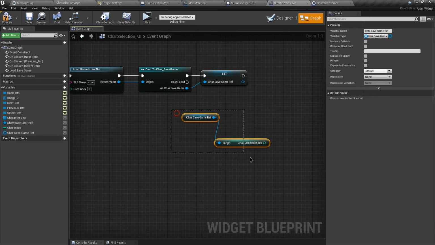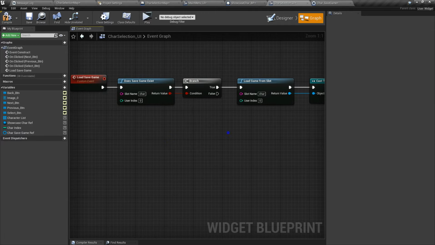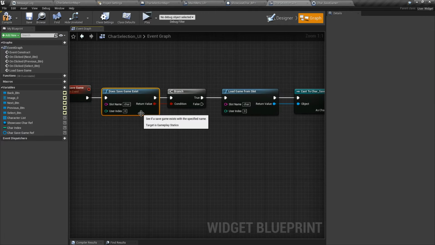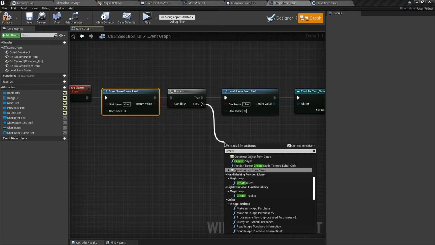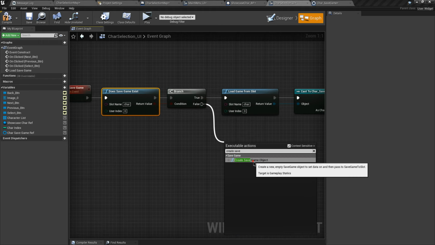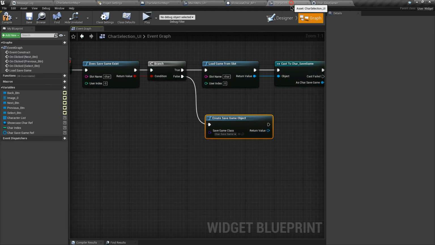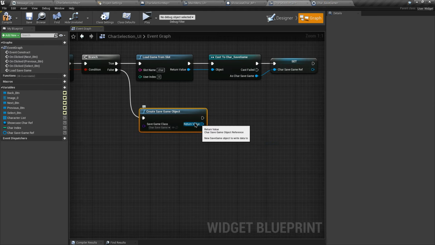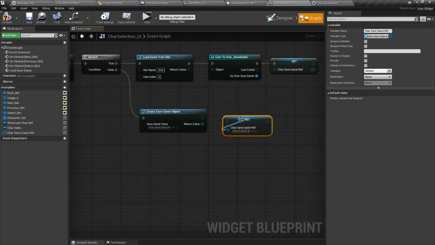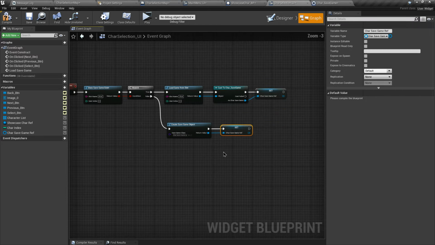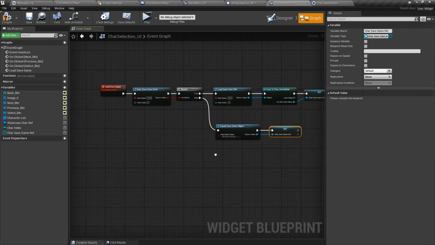So now let's talk about what if the save game doesn't exist already. So it will return the false condition, and through this we can create a save game object. Okay, so then from here select the char save game, meaning this class. From the return value you get the reference, so you just need to save it in this variable. Okay, so in both cases you are storing the reference of the save game.